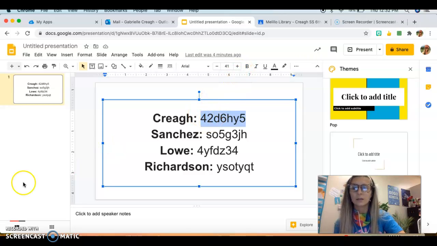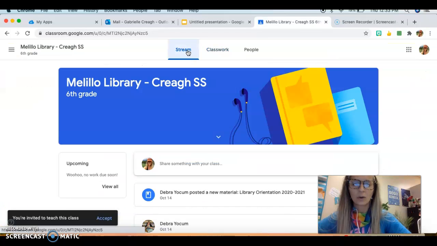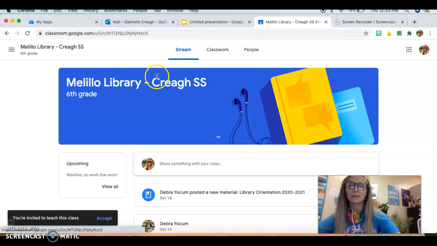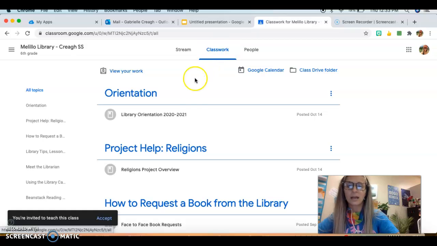All right, so once you have joined your library classroom, it looks like this. It says Melillo Library. This will say your social studies teacher's name. So if I'm your social studies teacher, you're going to see my name. If I'm not your teacher, you will see your social studies teacher's name. Cool. All right, to check out library books, go to the classwork tab.